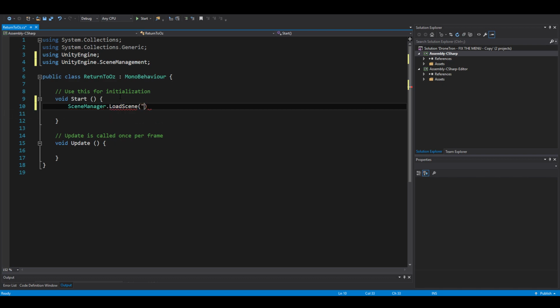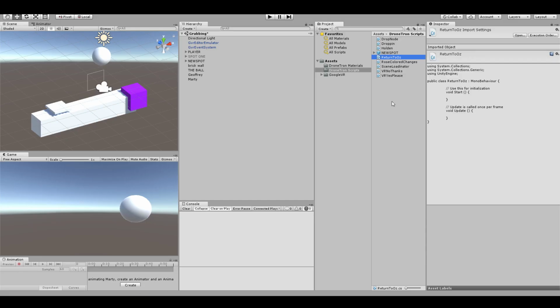We want main menu, because that is the name of the scene we want to go to. Sorry, I hit the caps button. Main menu. And don't forget our semicolon. Main menu is the name of the scene that we want to go to, so hit Control S to save. We're going to come over here.